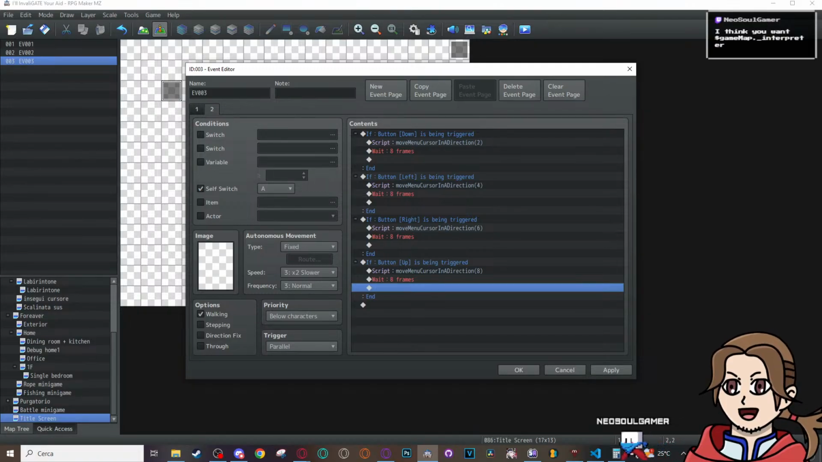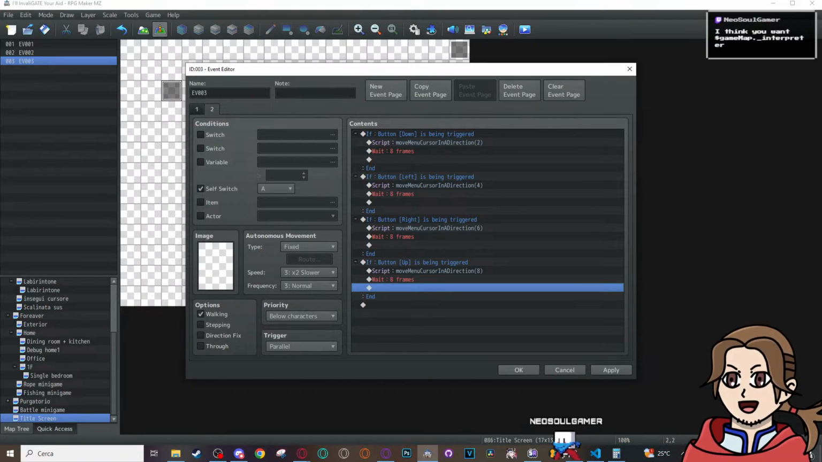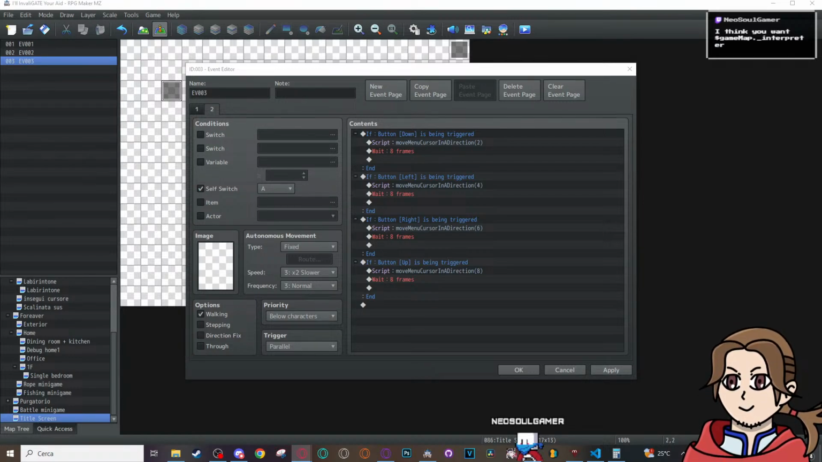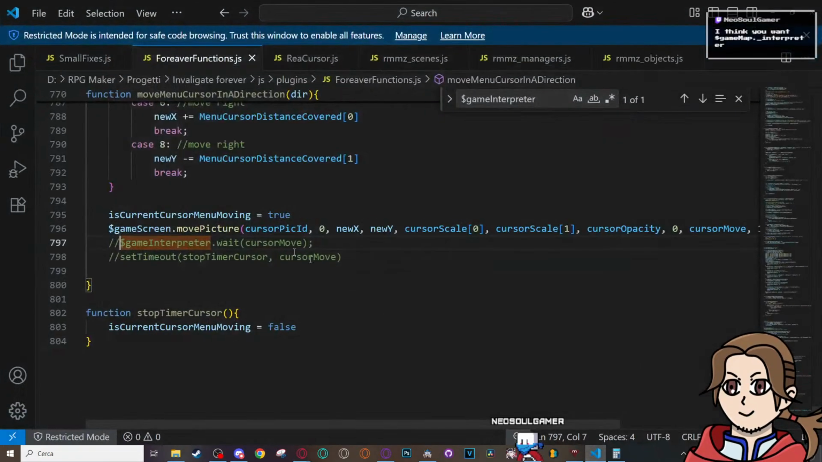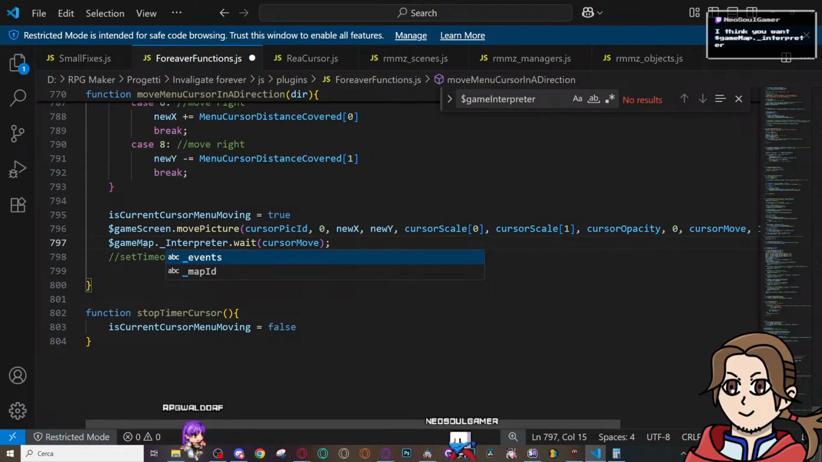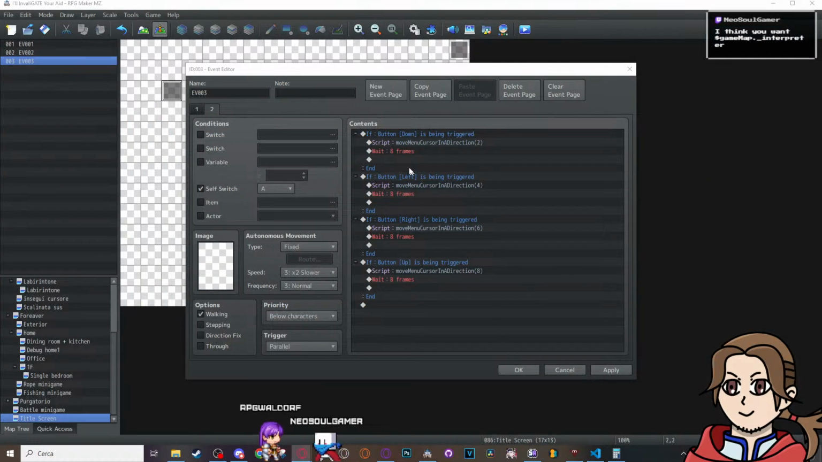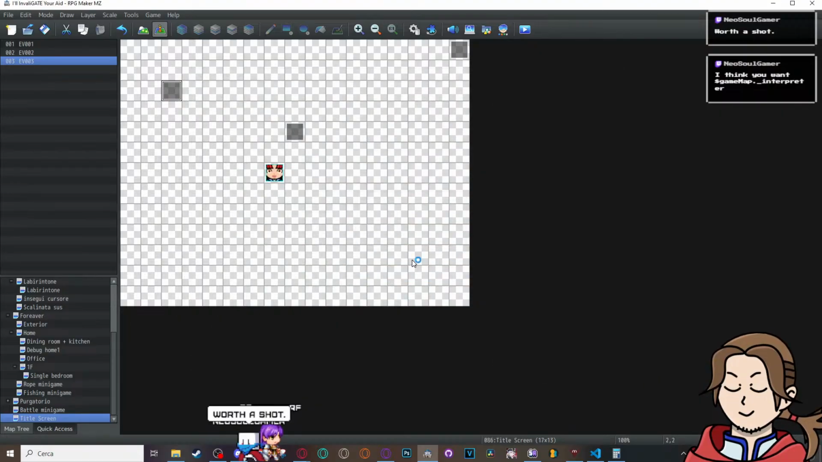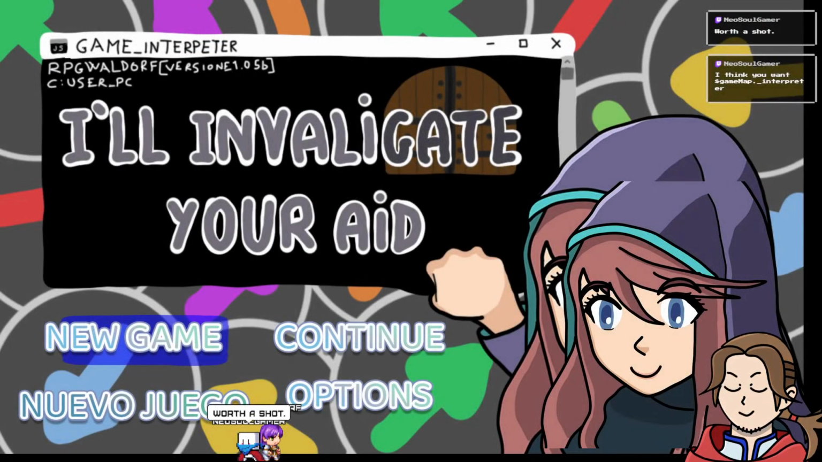Yeah, maybe I shouldn't want to automate and parameterize everything because it's kinda messed up. Oh, hello, Newsur Gamer. I think you want game map interpreter. Wait, wait. You may be right. Let's see. Game map interpreter. It's written correctly, I hope. We have up and bound. Okay. Let's try. Worth a shot. Yeah, definitely. Oh!